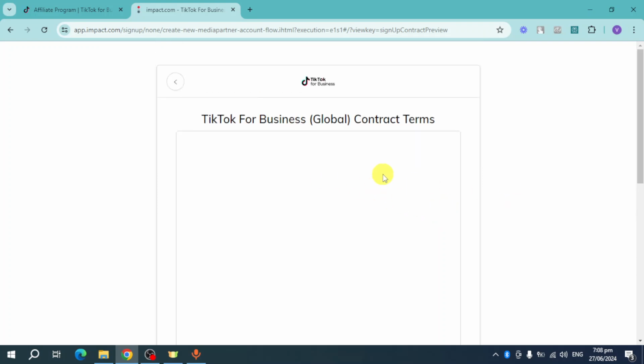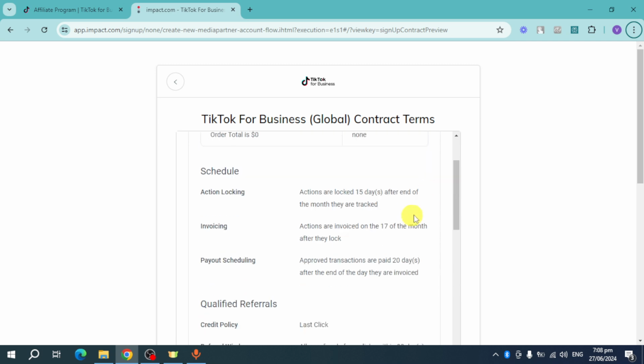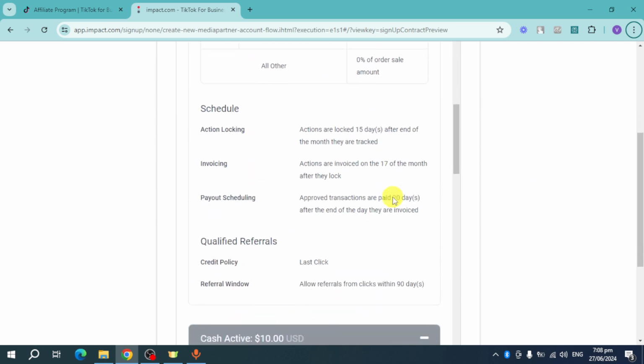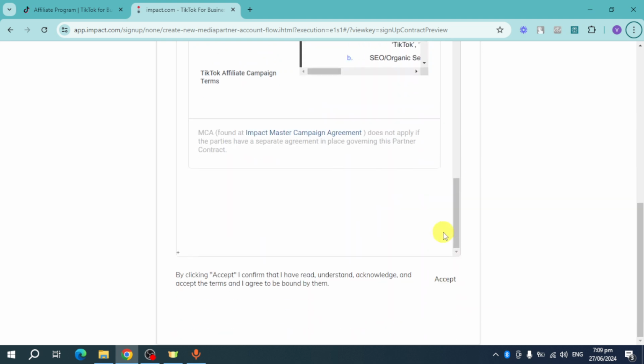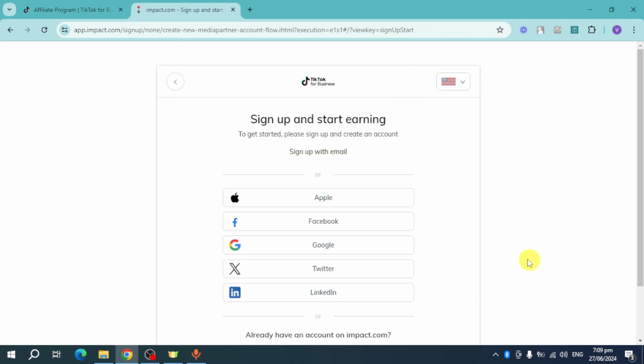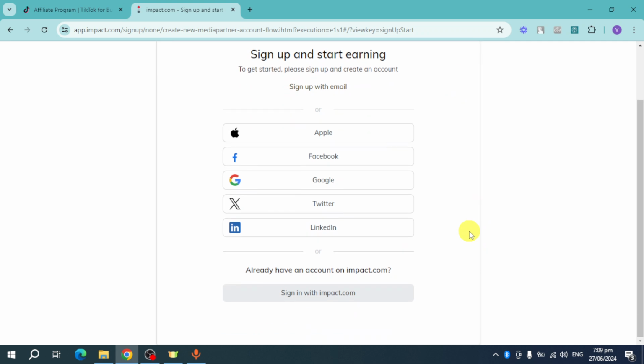So from in there, just head over and then read the terms that they have for you. So you can see this payout details and the like right here. So just head over and then read it. And then once you have read it, head over and accept this right here. Once you have accepted this, you can head over and then just start earning by heading over and then creating your account. Or if you already have an account, just head over and then sign it up.